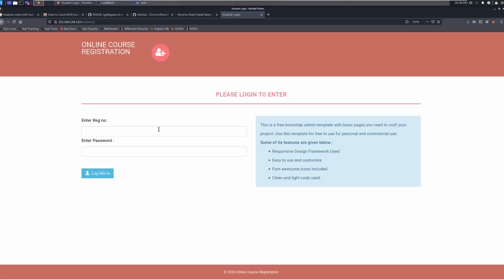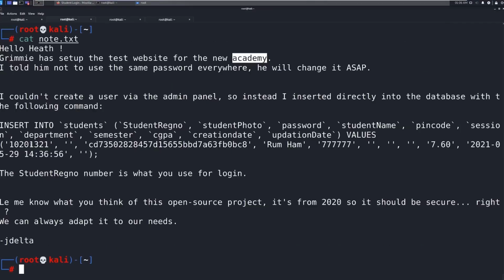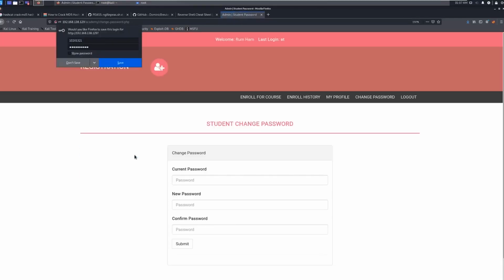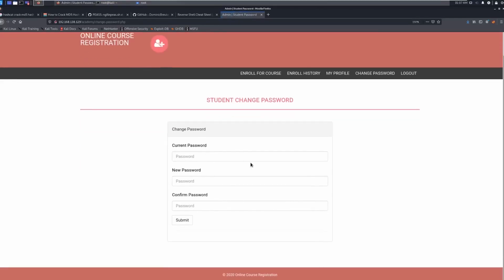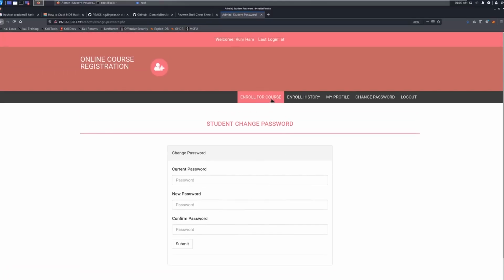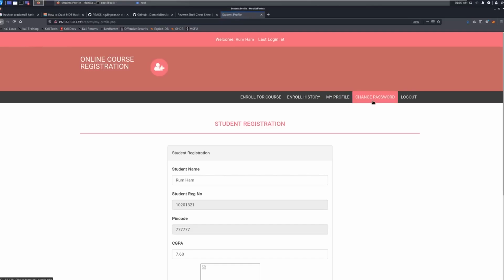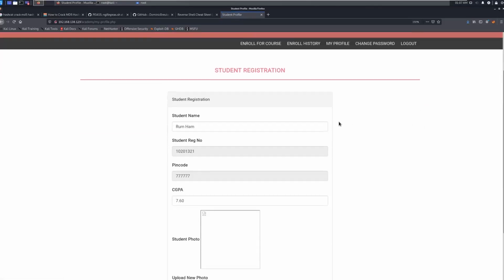So anyway, we're going to go ahead and enter in that registration number. So you can go ahead and just copy it from here, and then you're going to go ahead and paste that. And then the password is student. For me, I've changed the password in here because I've already gone through this box. But you'll be brought to a change password screen. So you could type in student, change it if you want to. You really don't have to. You can come in here and start clicking through, hey, I want to enroll in a course, enroll history, my profile, change password, etc. So this is really what we have.